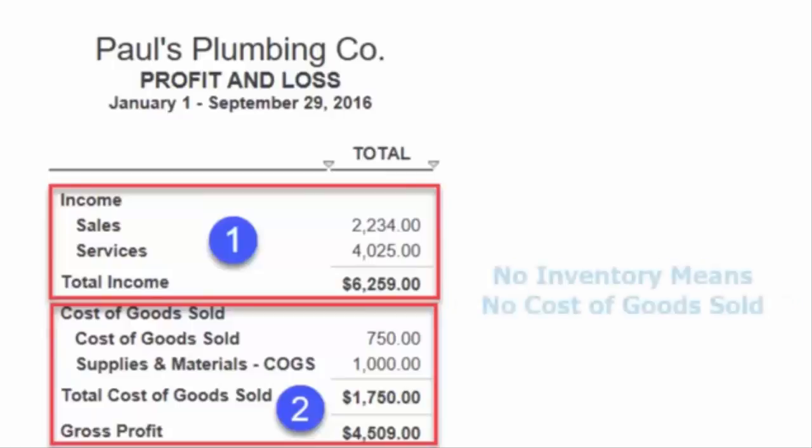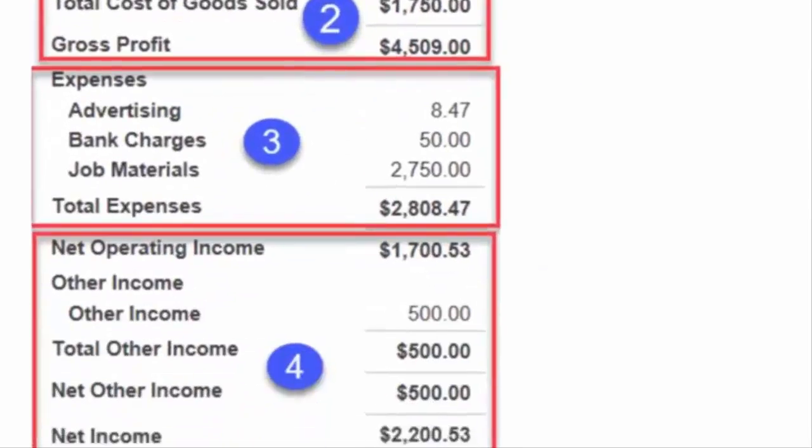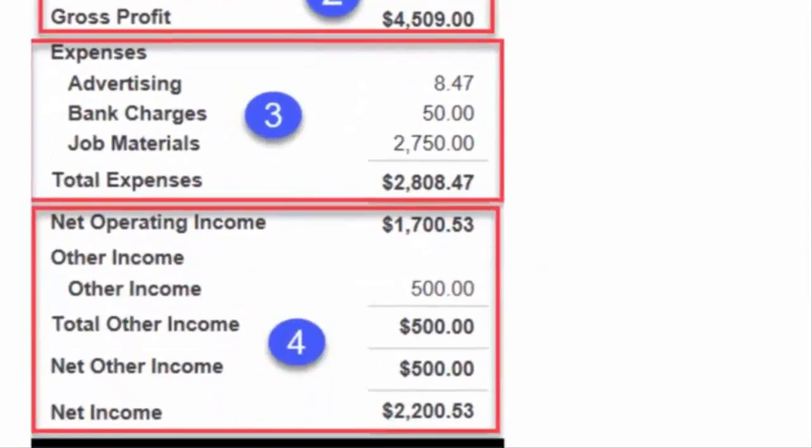Typically, if you do not carry an inventory, then you will not have cost of goods sold on your profit and loss statement. Section 3 shows the expenses the business has incurred, such as advertising costs. Paul's Plumbing had total expenses of $2,808.47.